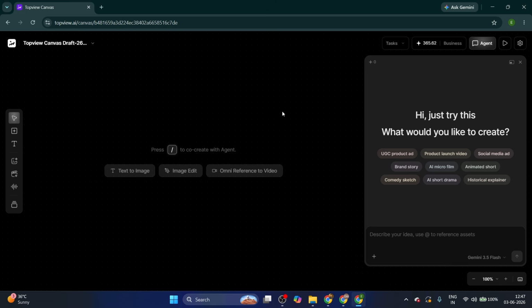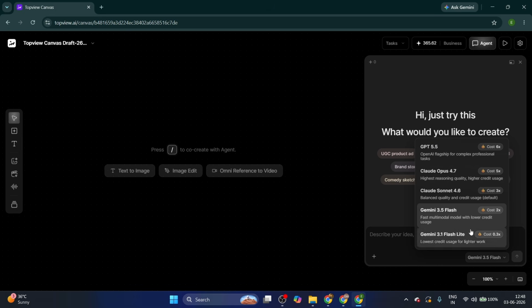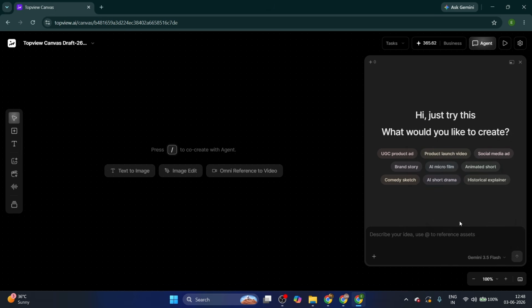On this dashboard, you will see several options such as text to image, image edit, and omni-reference to video. On the right side, you can also try pre-made templates like animated shorts, brand stories, or AI microfilms. Alternatively, you can type your prompt manually. Before typing, select your preferred model such as ChatGPT, Claude Opus 4.7, or Gemini. Once selected, type your prompt in the text box and click Send Message.